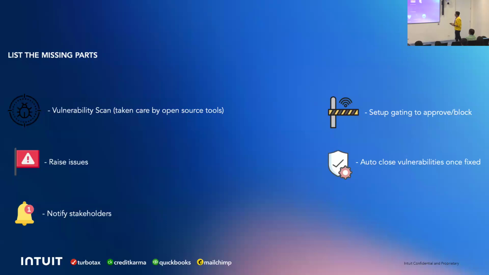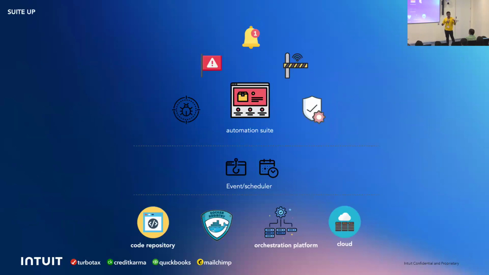So with these missing parts, what can we do? We can basically have an automation suite which can accommodate all of these, like our open source tools also, and the missing parts. Then on this automation suite, we can have an event which triggers a scan. Like in case of an MR, it's the pull request or the commit, and in case of subdomains it can be scheduled.